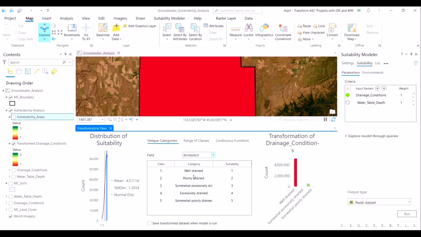Because the soil drainage layer consists of 5 distinct types of soil, each of which can be uniquely scored, we will therefore select the unique categories type of data transformation. By default, each of the soil drainage types has been assigned a unique score from 1 to 5 randomly by the suitability model, which begs the question, what is our objective?